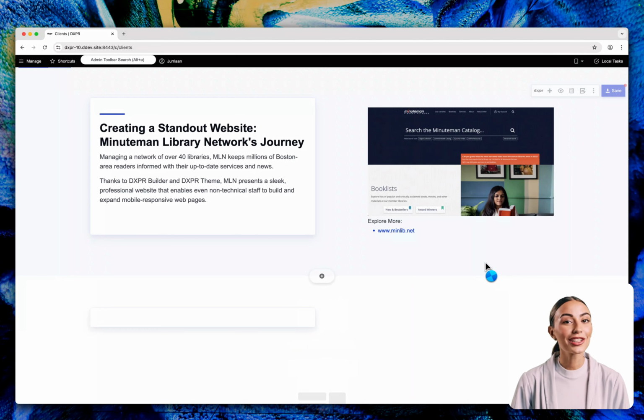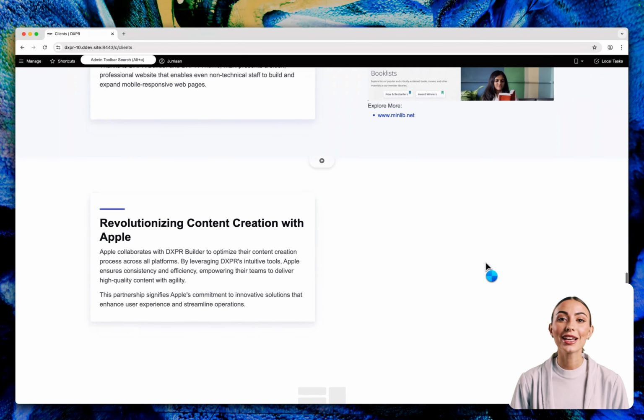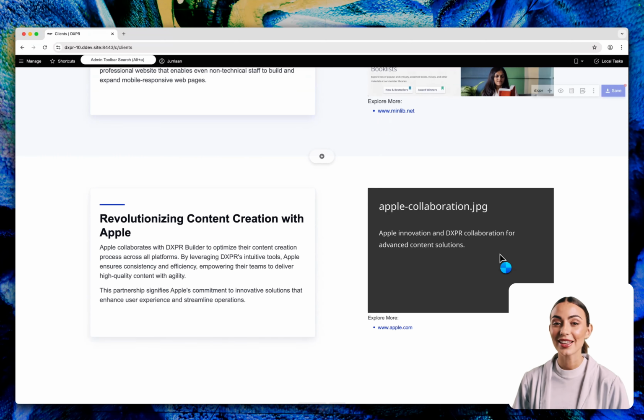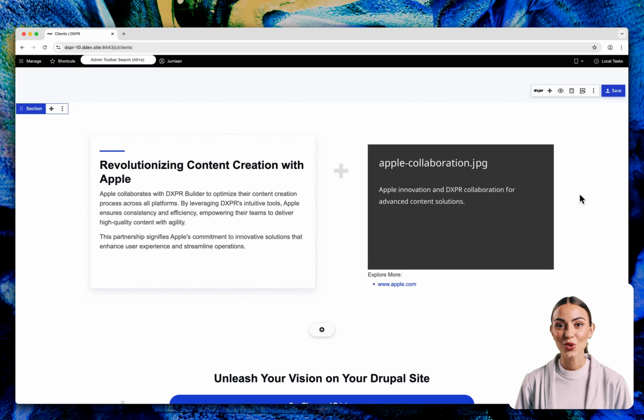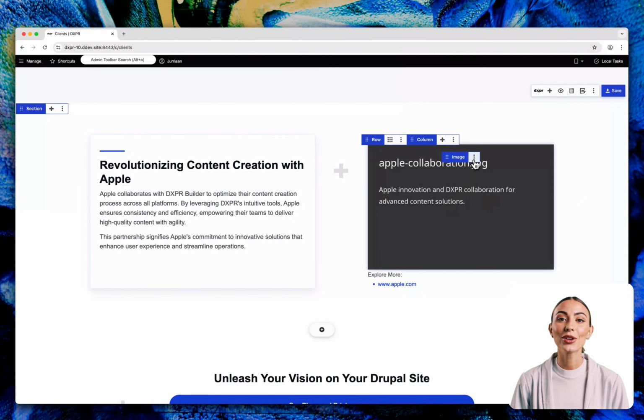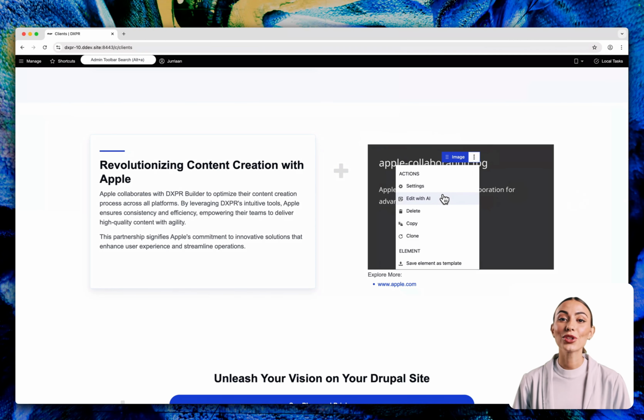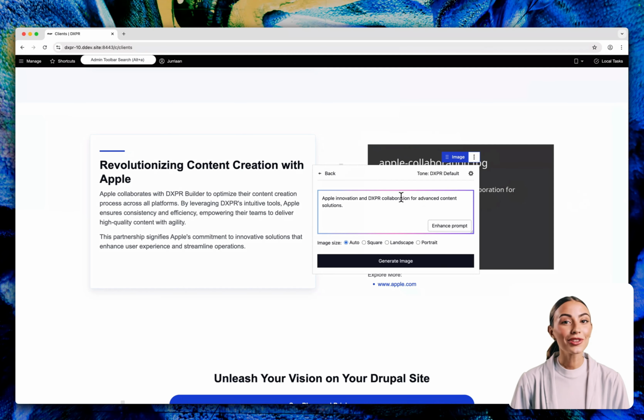Instead, we use placeholder images that include a brief text description. This briefing can guide an AI image generator, or it can be utilized by a creative professional or creative team. Let's look at this image brief. Apple and DXPR collaborating on advanced content solutions. The text on the placeholder is also used as default for the Edit with AI image prompt text area.